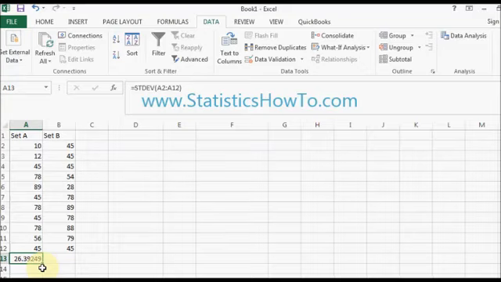Click the cell again, and if you have a second dataset like I do, you can just drag the formula across using the little square in the bottom right. And there's my standard deviation for dataset B.